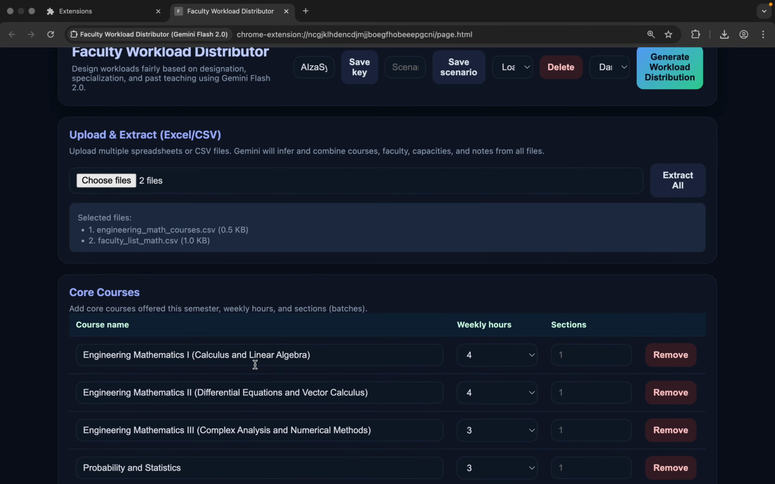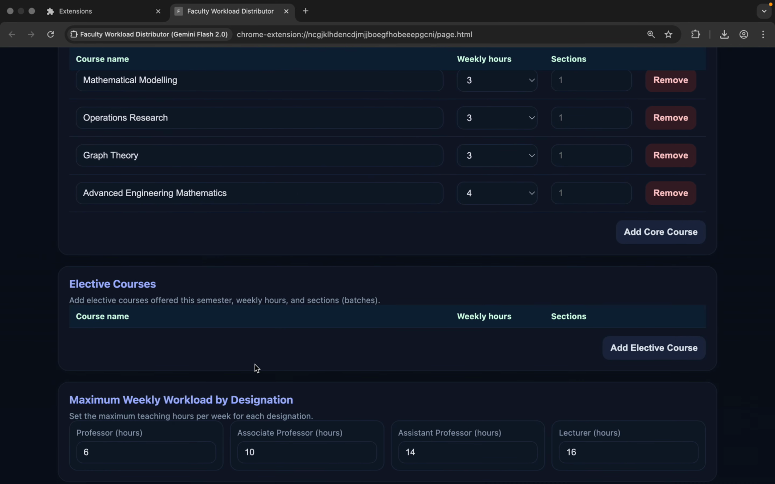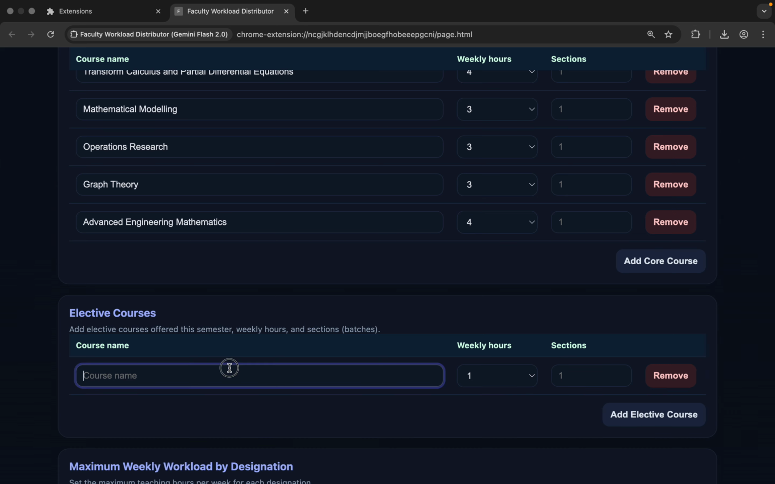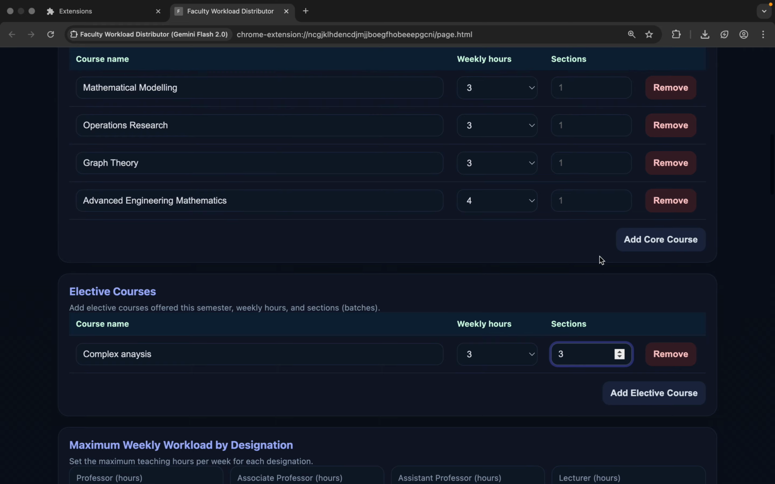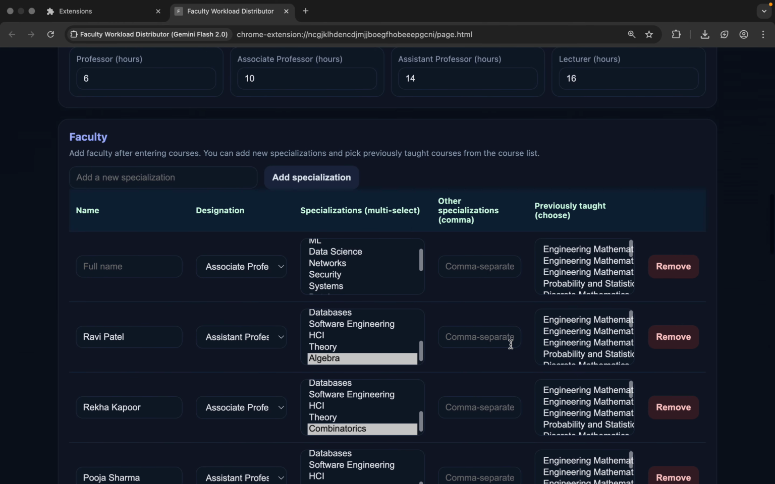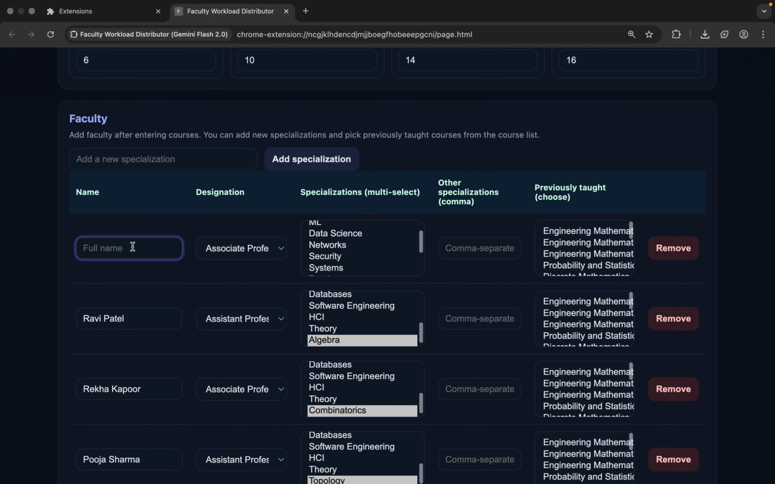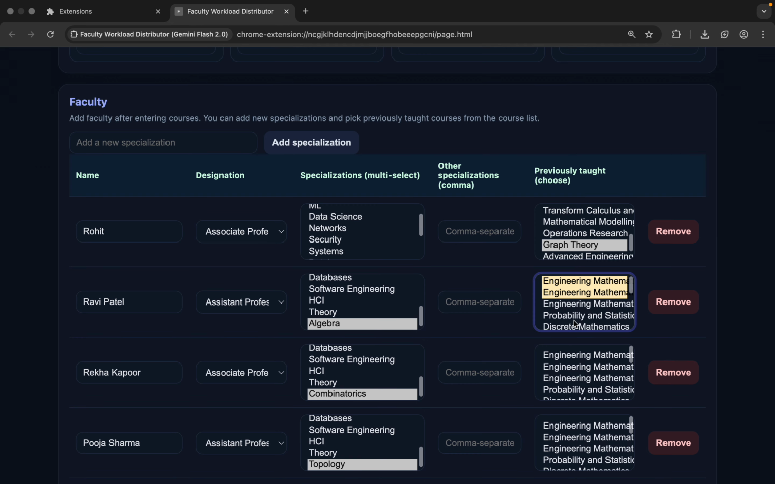And now let's say that some information is there, some I had to add manually. Let's say the complex analysis, 3 hours in two sections or three sections. Okay, fine. So, and then I go here, and then maybe I tweak a bit here, like something, and that would be, say, whatever they have taught previously. I can just do multiple selections here. I'm doing it randomly, but it would be a real thing if it is doing in real scenarios.